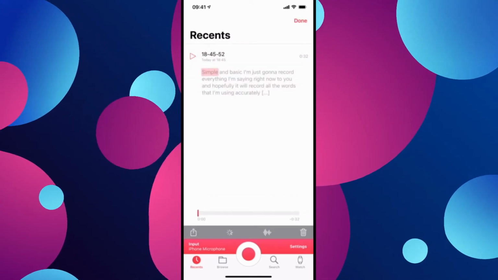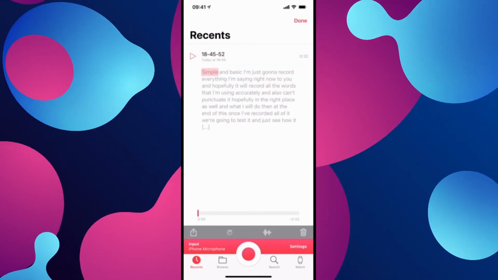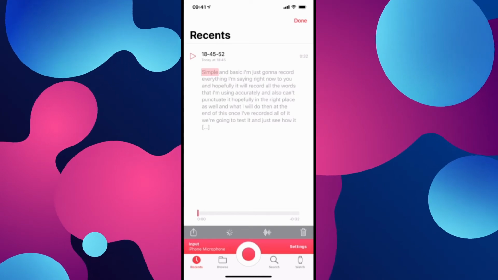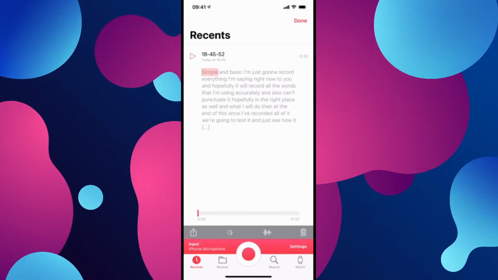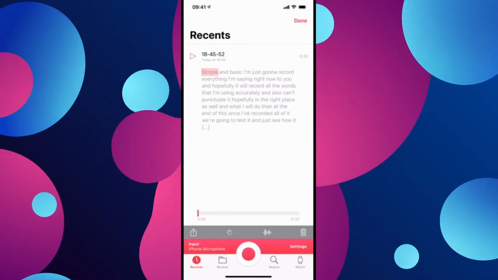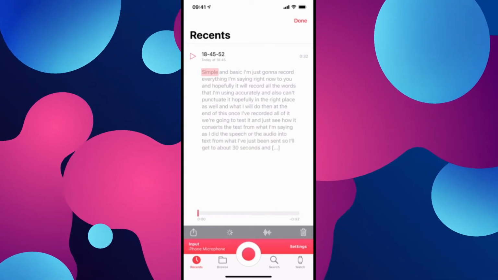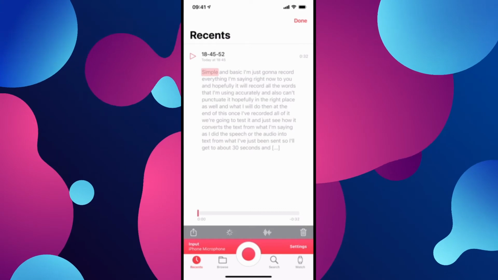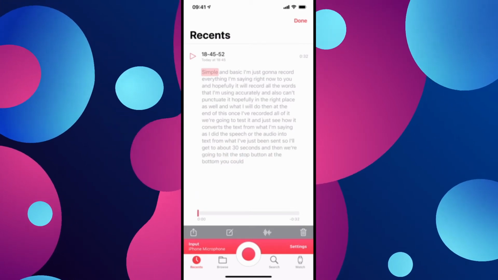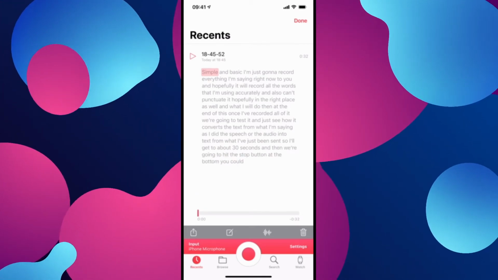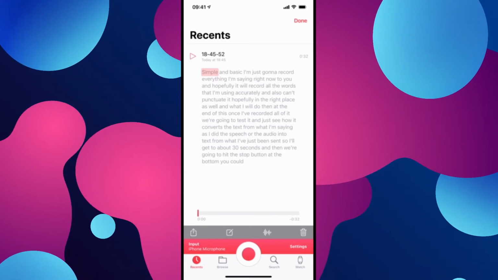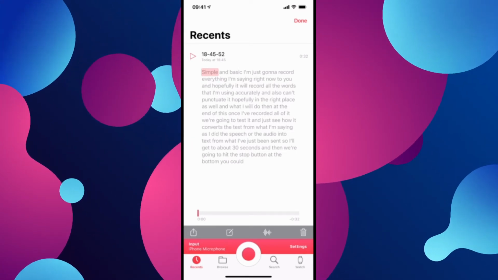And what we can do there is we can look at that and we can say, simple and basic. So it's almost right. I'm going to record everything I'm saying right now to you, and hopefully it will record all the words that I'm using accurately and also punctuate. So again, it's got a few things that are wrong. Hopefully in the right place, as well as what I will do then at the end of this, once I've recorded all of it. So you can see it's not 100% accurate.